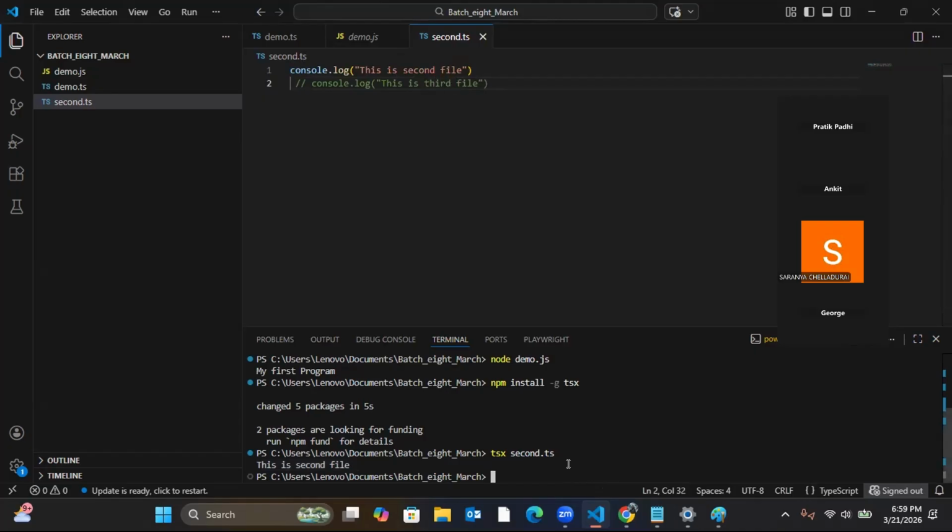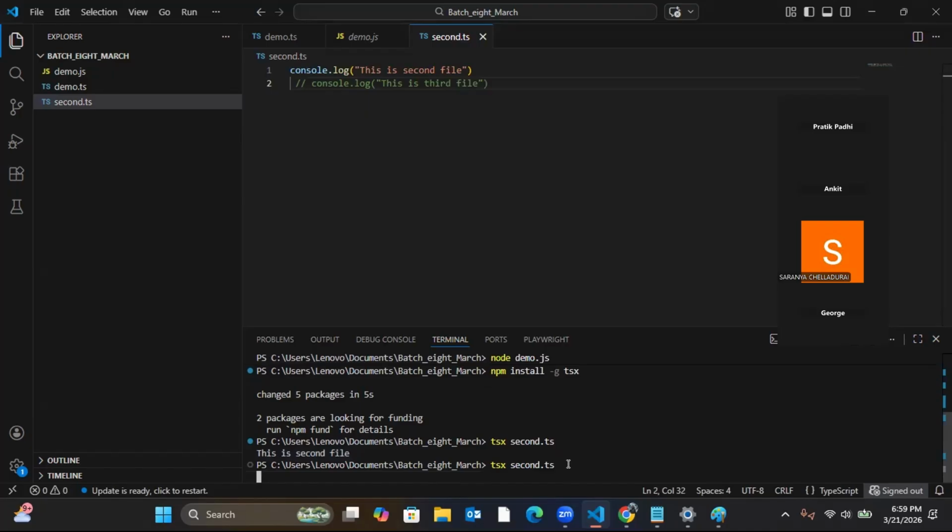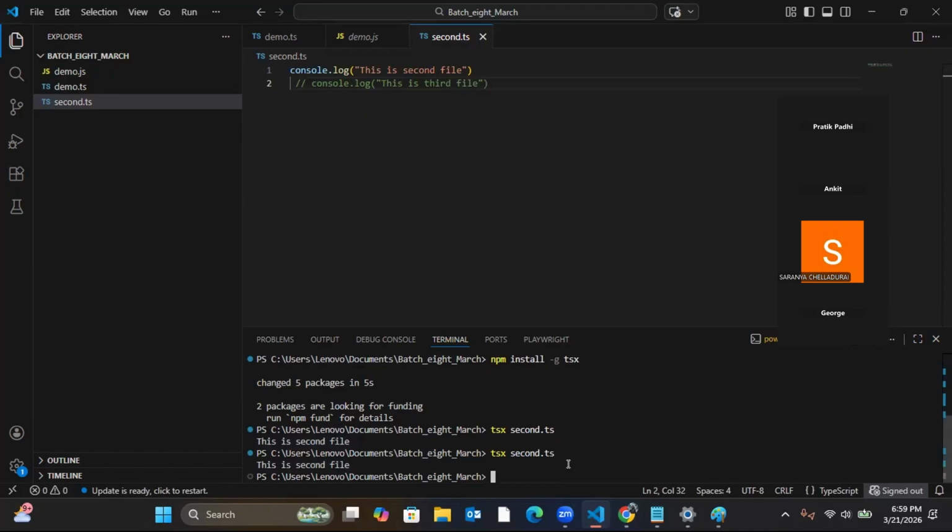And if I run it, it will not execute. See, only this second line is not executed. Well, this is a comment. This will not get executed, but it will be there in the file.